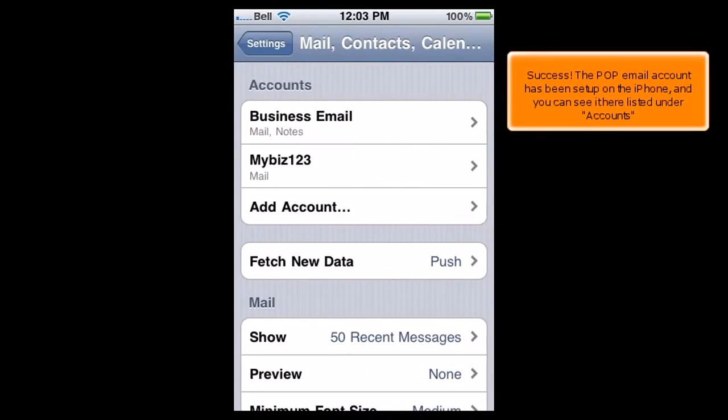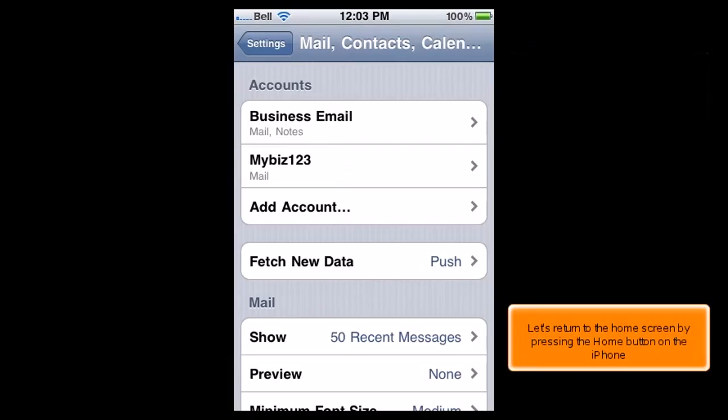Success! The POP email account has been set up on the iPhone, and you can see it here listed under Accounts. Let's return to the home screen by pressing the Home button on the iPhone.